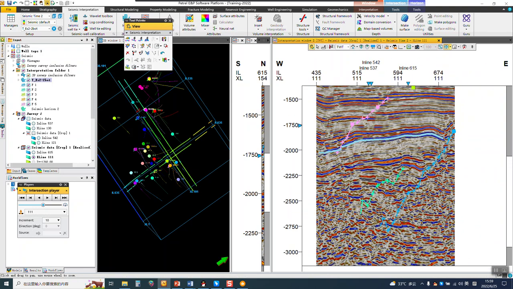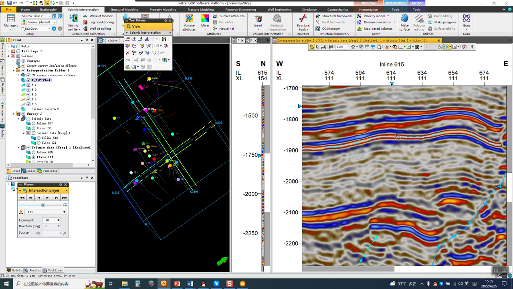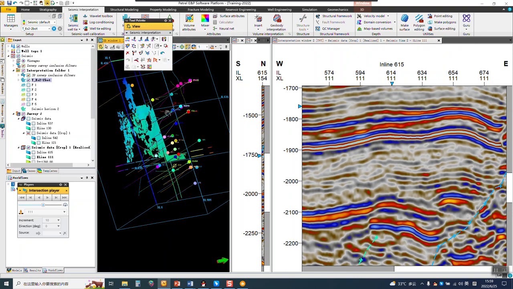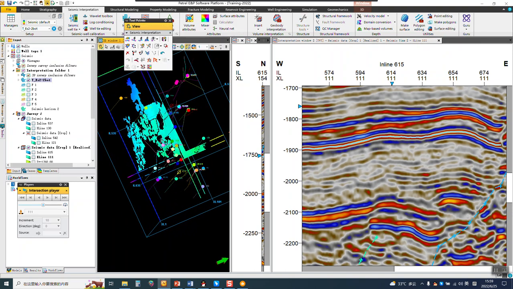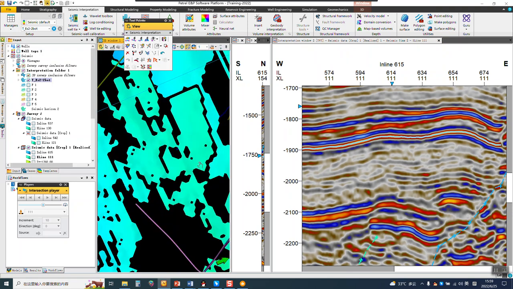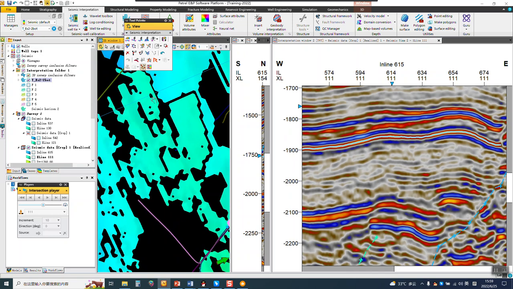Okay, so you need to finish all of this, and if you want to track here, use this fourth tool, 3D auto track. Just give a seed. This arrow is auto tracked, but there are some errors. This is the error. Let's see the error. So you need to erase.